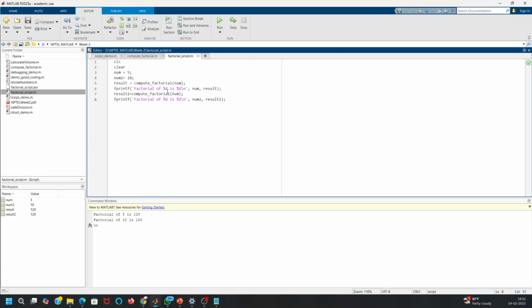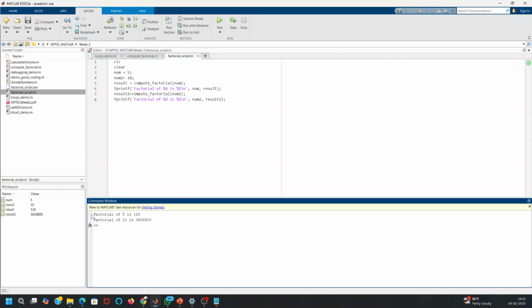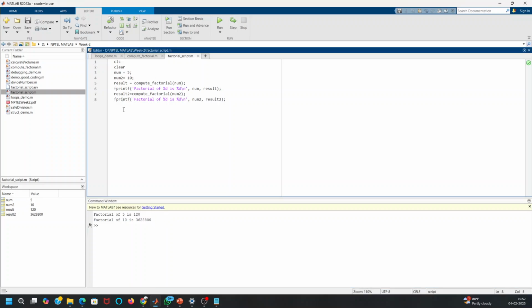num2, yeah. So in the seventh line, you can see that to compute the factorial, instead of taking num2, I have taken num only, which means it is taking 5 again. That should not be the case. So I have to give my input properly, and if I give num2 here, this will give me the value of factorial of 5 and factorial of 10. This is how I can use this function again and again in my program.